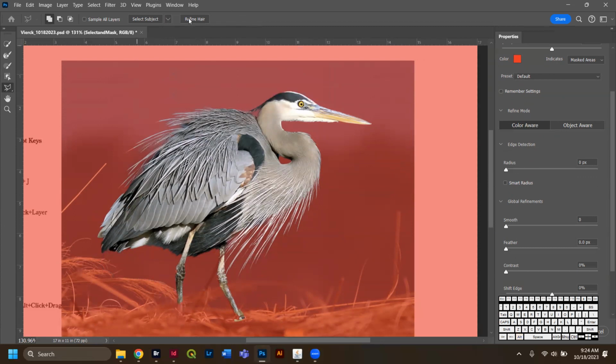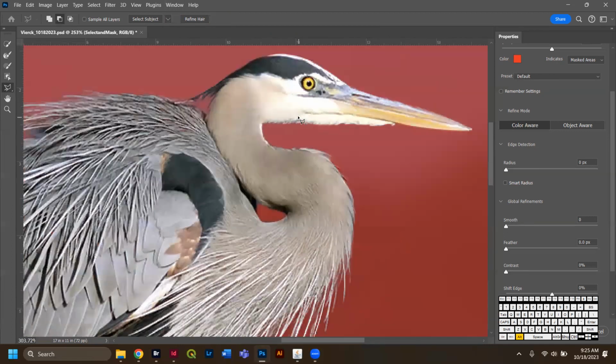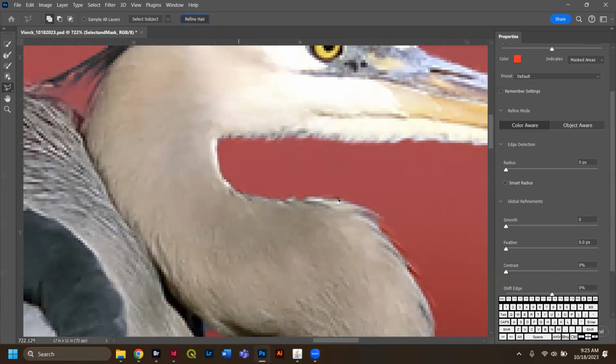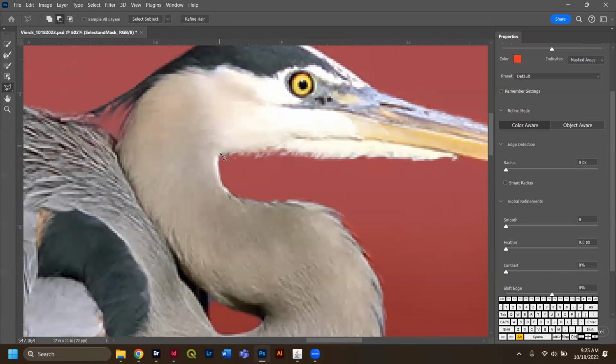So if we click Refine Hair here, Photoshop will try and adjust for all the hair or the feathers. So if you have someone walking on a beach, this tool can be really helpful for getting their hair all in, and maybe we can see it work here. Let's try again. So it did a pretty good job. You can see in the bottom of this heron's chin here.